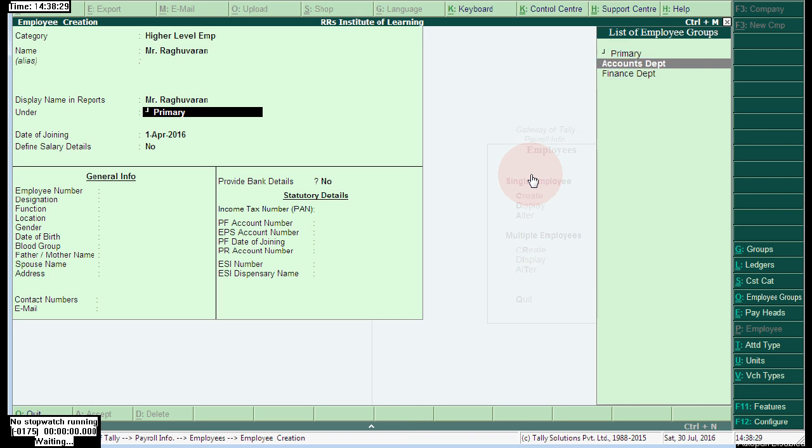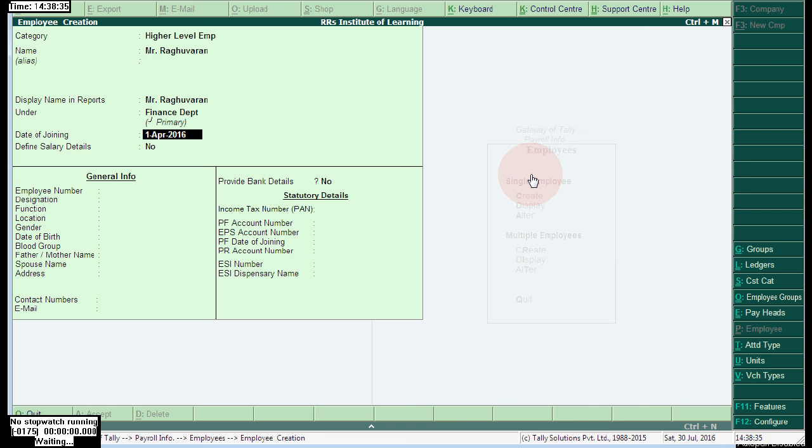He is working in the finance department. In earlier versions of Tally, this feature is not available. Whoever is using version 3.6 or the earlier version of 4.93 will not have it. It is available only from Tally ERP 9, version 4.9 onwards.